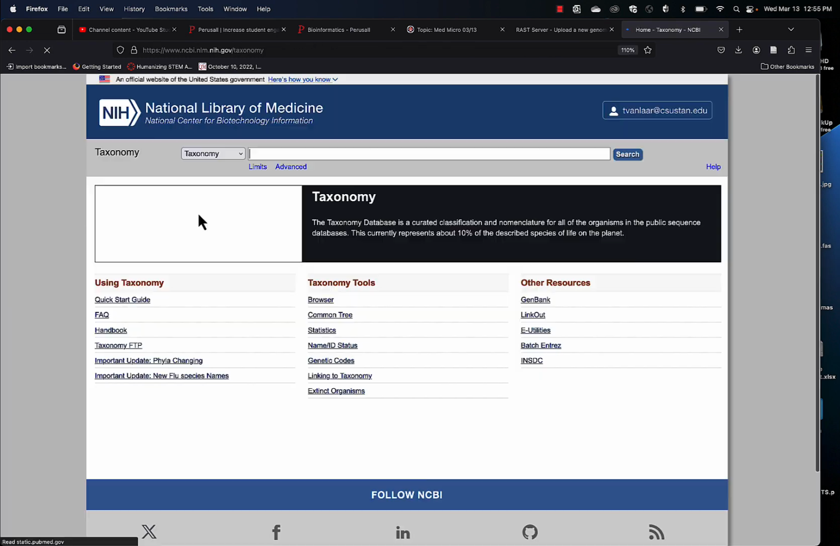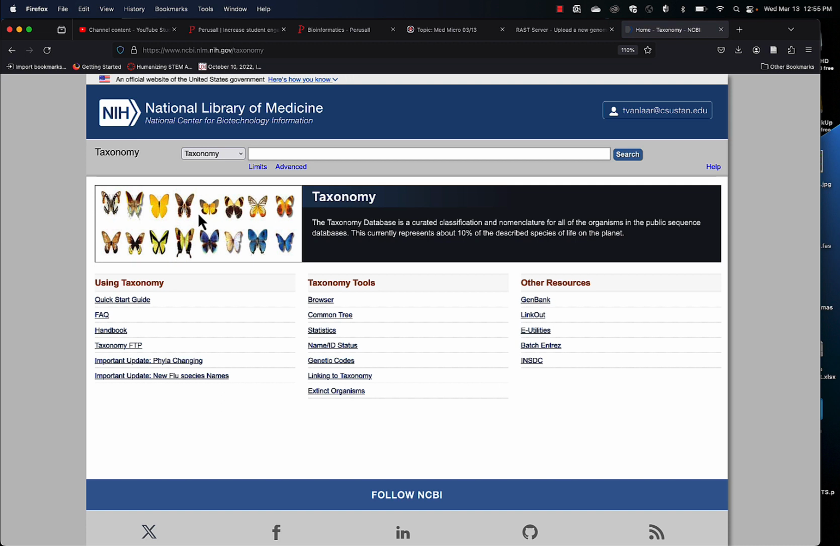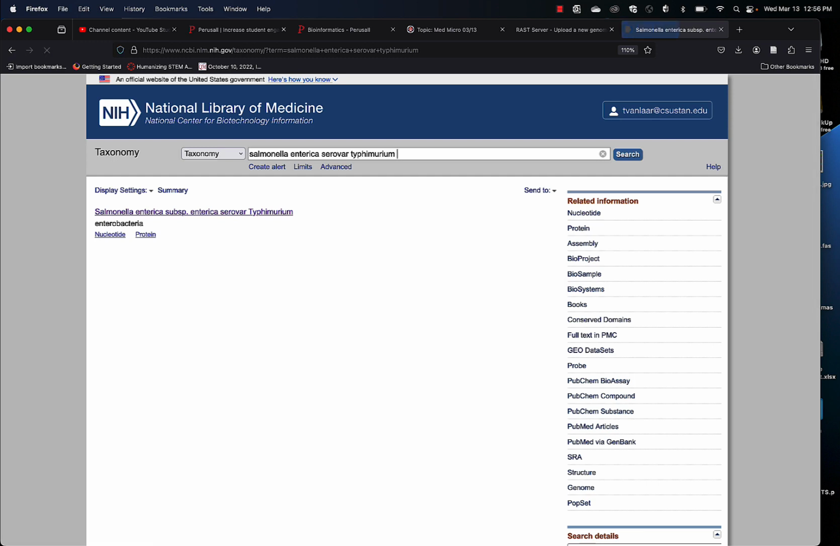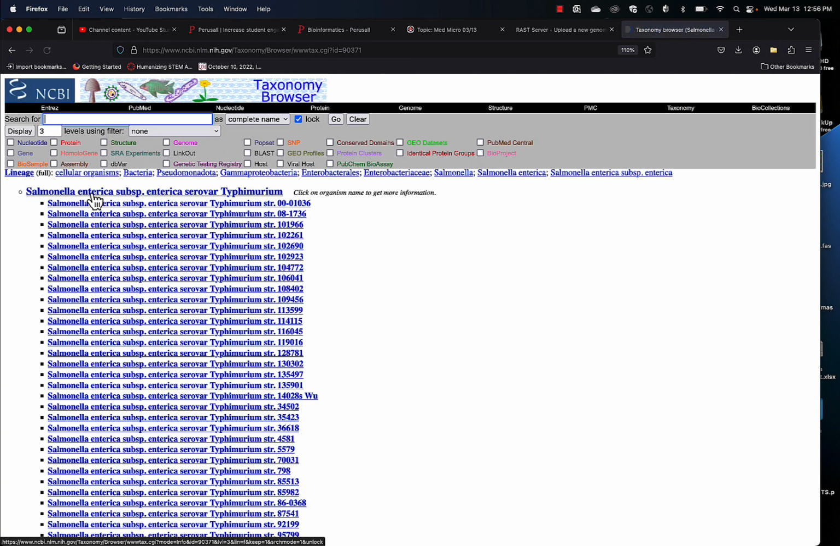The only reason I have you do this instead of just typing in the name is because with Salmonella, the nomenclature is kind of weird. So we would look in taxonomy for Salmonella enterica serovar Typhimurium. Okay, so that's what I want. See, it's complicated. Salmonella enterica, subspecies enterica, serovar Typhimurium.